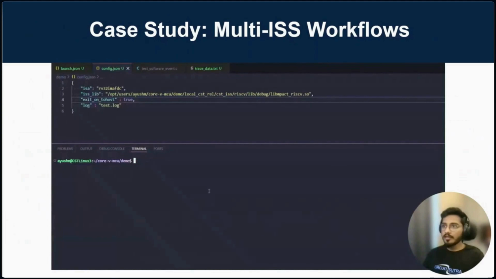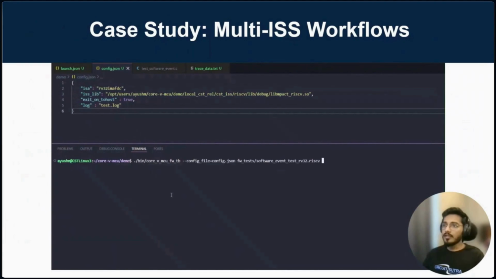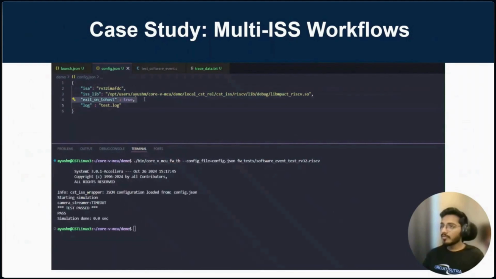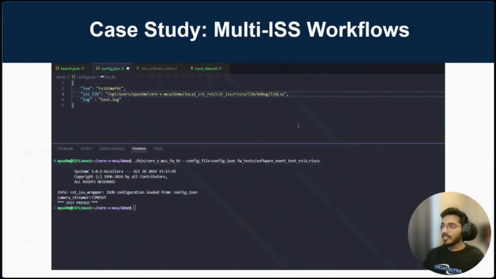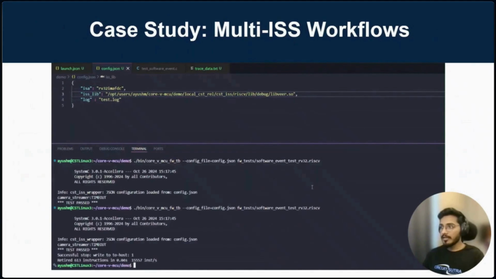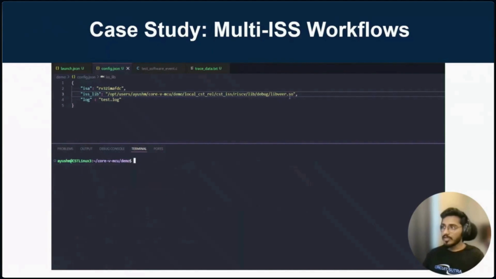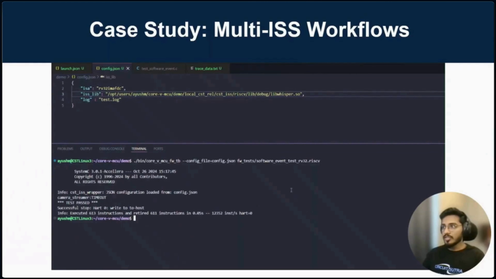Now let's quickly see our multi-ISS workflow in action. So here we have a common config.json file where we are configuring the ISA to be 32, then the ISS lib is Imperas RISC-V, and this is the command line. We ran the test. Now we'll use the Spike simulator, with the same command line. It's again run using that. Now Veer, and now only one line change to run with Whisper. And we don't have to recompile anything.